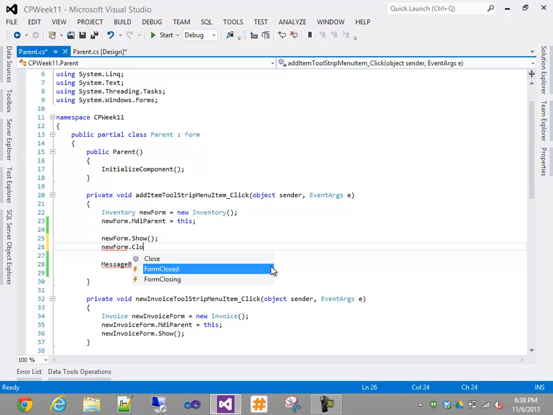Is there a real difference? That's up to you to decide. You decide when you want to handle the event. In my case, I want to handle the event when it's closed, because I want to have that message box pop up. All right? So how do you wire up into this event at runtime?